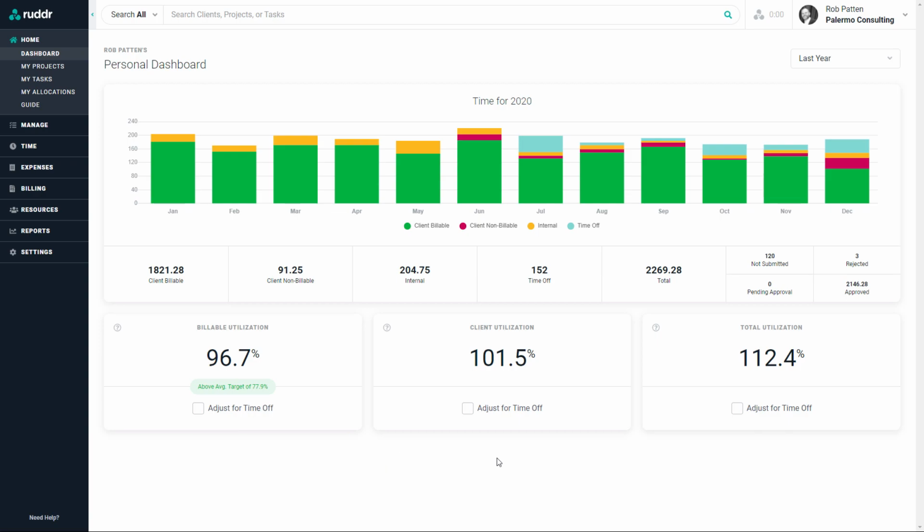The next utilization figure is your client utilization, which is all hours worked for the client, including billable and non-billable hours, divided by your capacity. And finally, your total utilization is the total of all hours worked minus any time off hours for the period, divided by your capacity.